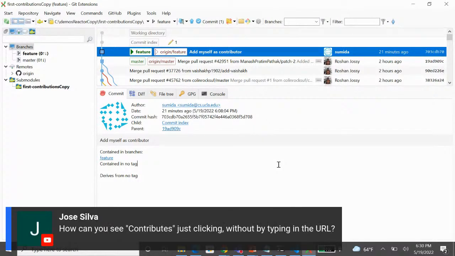Next question is, how can you see contributes just clicking without typing in URL? Oh, can you say it again? I'm sorry, I was coughing. Oh, no worries. I'm in the same boat. Totally understand. How can you see contributions just by clicking without typing in the URL?